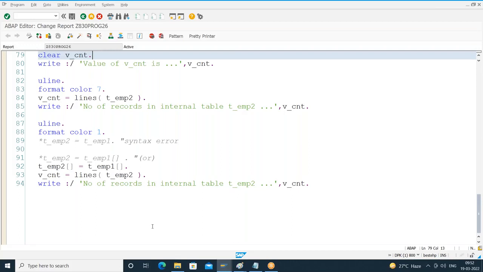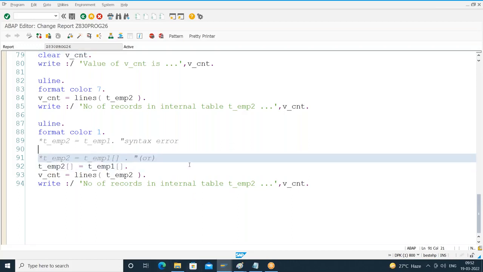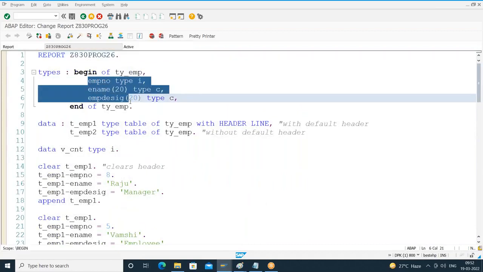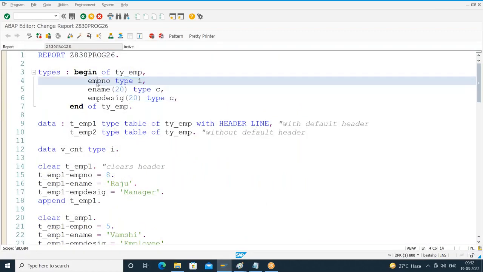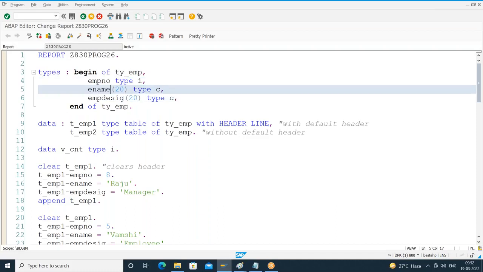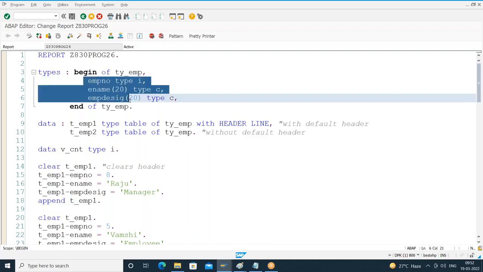Sir, can we get the column count also? No, we don't have any feature like that. See, simple understanding, Jyoti, we have to understand like this. Who is declaring this internal table? The developer. So on what basis will you declare? Only if you have the idea, right? If you have the idea, what fields you want, then only you'll declare.